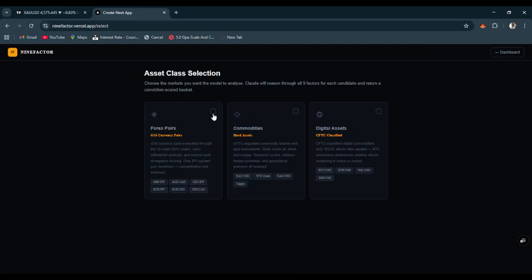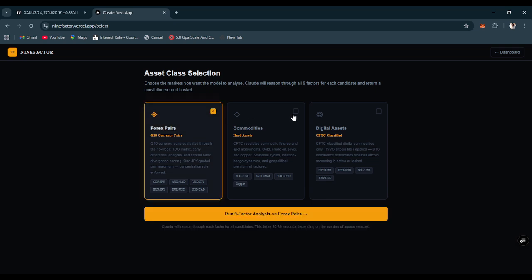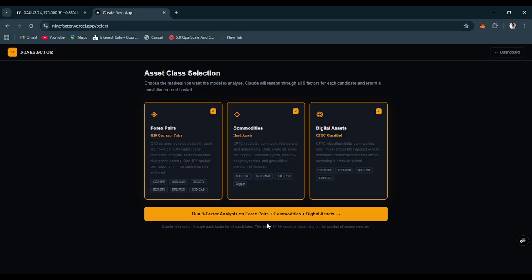We're going to be running our analysis on different asset classes as defined here. We have the forex pairs, we have commodities, and then we have the digital assets. We're going to be running it on all three of them. It's going to take a few seconds.